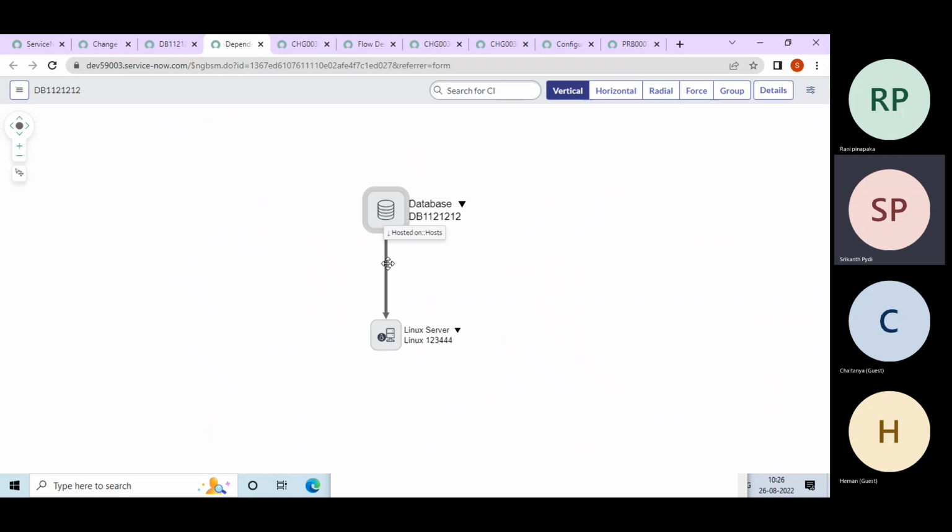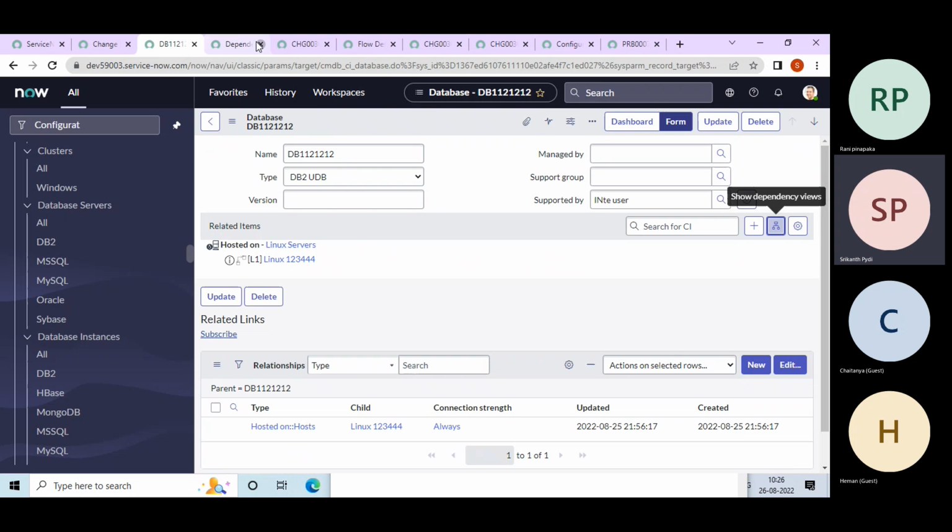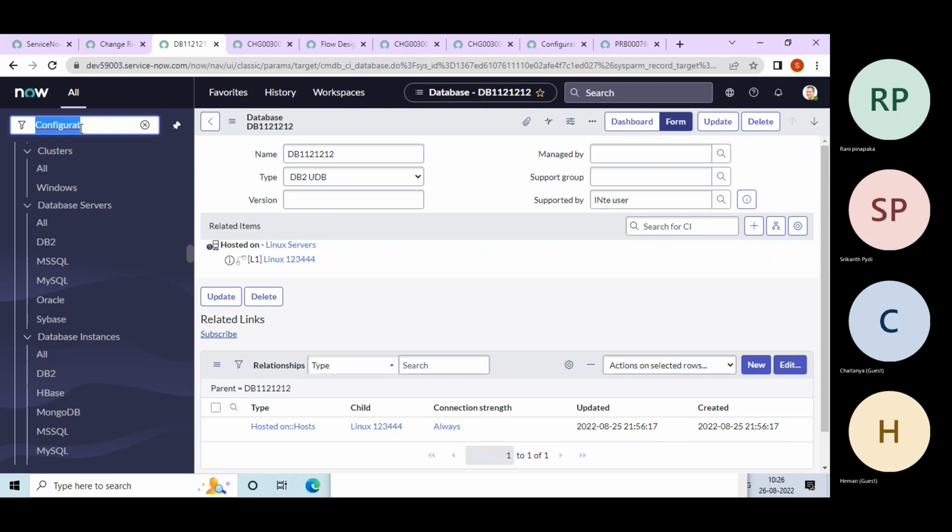And if you open up the dependency view, you can see the DB2 server is installed on the Linux server. Okay, this is how, if I'm making a change to the Linux server, then I will immediately come to know this DB2 server will be impacted. So now come down to your incident table or another table.